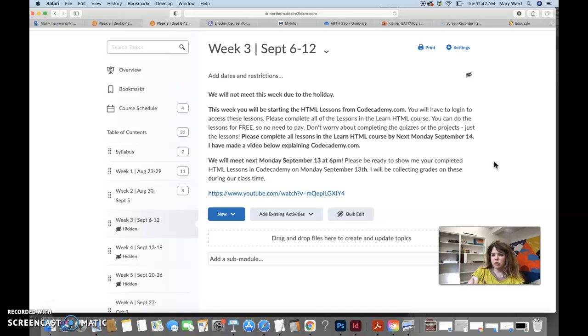They should be free. You don't need to pay. If you want to pay, you can. If there are some things in there that you want to access that you can't access with a free account, you can definitely pay. It's not very much money, so it's up to you. But you don't need to pay. You just need to do the lessons in the Learn HTML course. You don't need to worry about taking the quizzes or doing the projects unless you want to, but you have to pay for those.